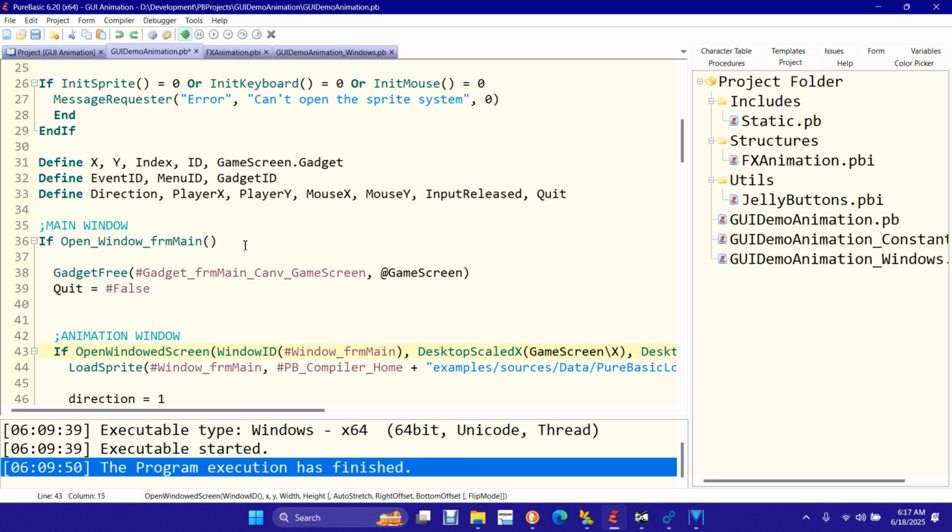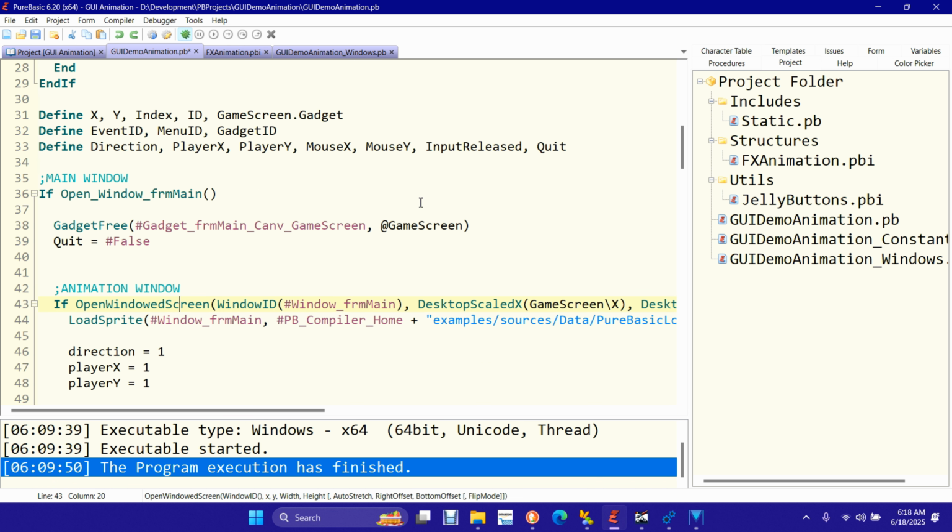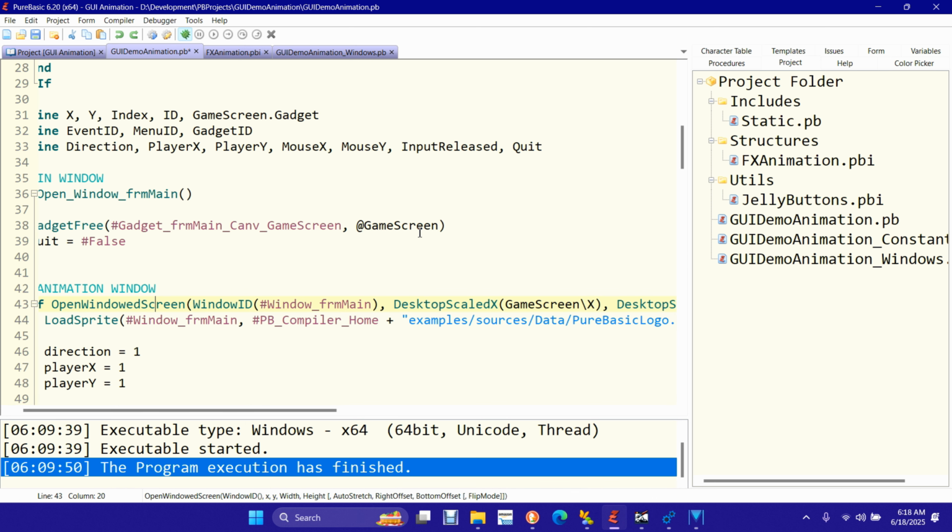And as I said before, I built a canvas gadget and I was real careful because I made it in nice solid round numbers. It's 800 by 600 as its size, and the rest of my window wraps around it. So I don't have to remember where it is, because I have created this variable of type gadget and then freed my actual canvas gadget.